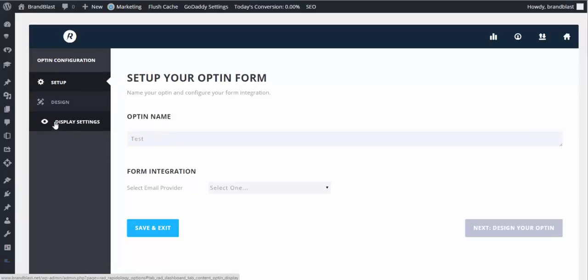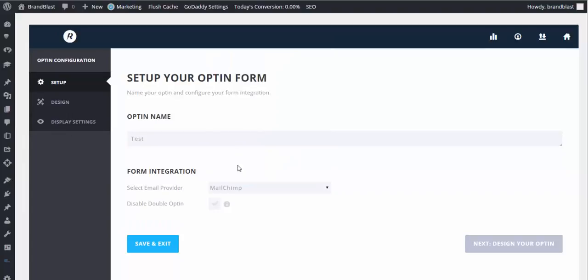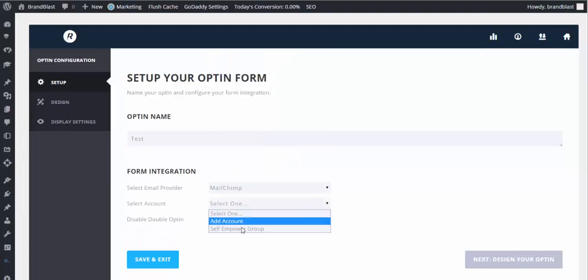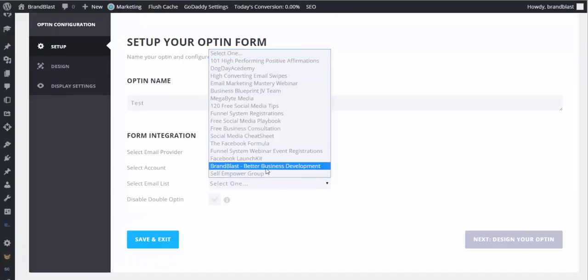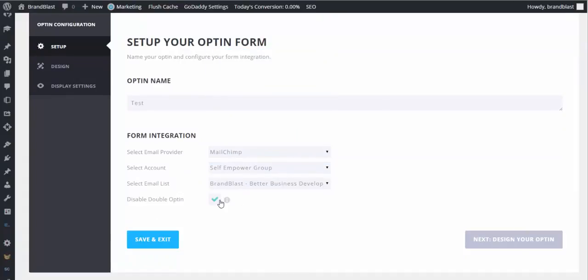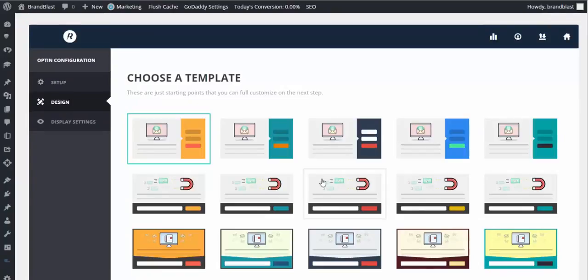So we're just going to do a test, and you connect it with your email service provider, which for me is MailChimp, choose the account, and then you can specify the list. Now I'm going to choose a specific list that I have. I am going to disable the double opt-in, so that means that nobody really has to confirm their email address to opt in.